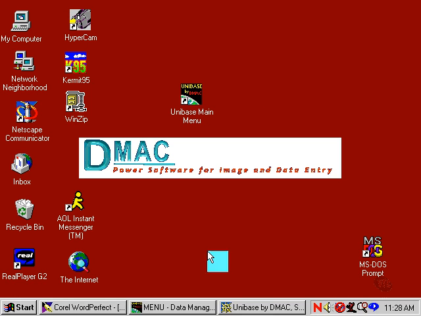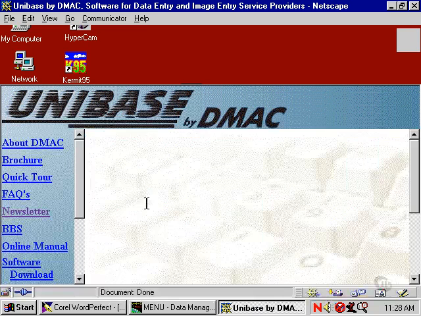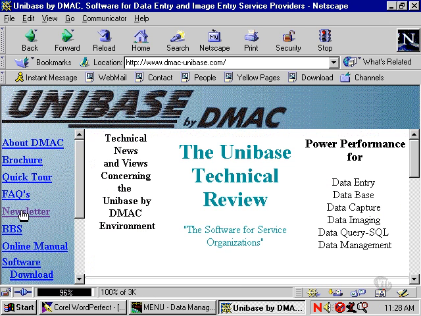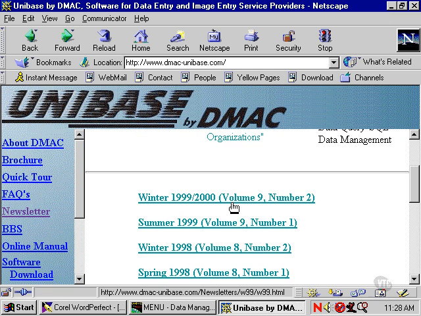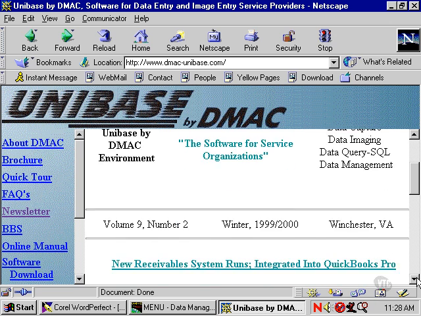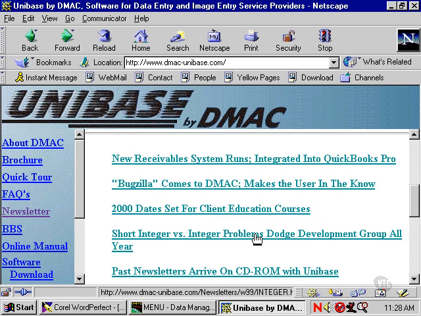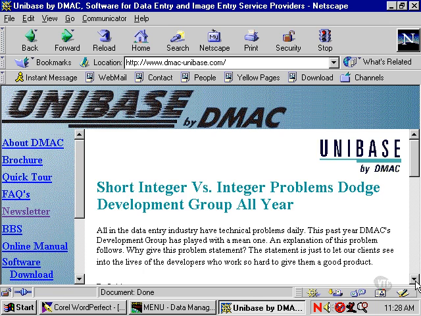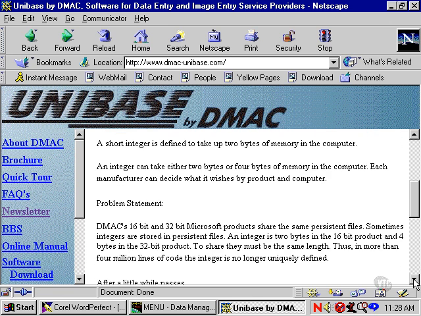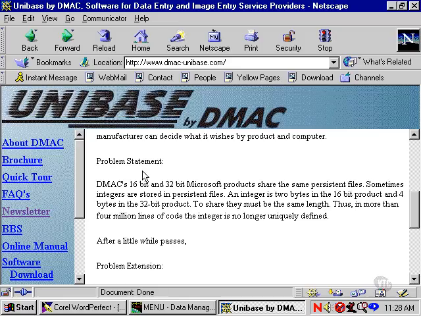Let's go ahead and look at the sales website. We'll pick newsletters, and let's go ahead and take the latest volume. And let's pick an article, and this is the information in the article. And remember, this is a technical newsletter, so the information and the style of writing probably tends to be a bit geeky.